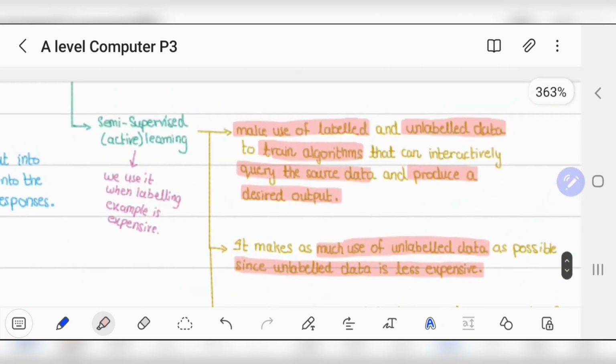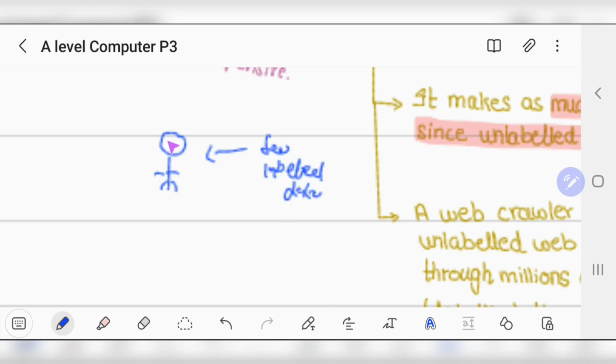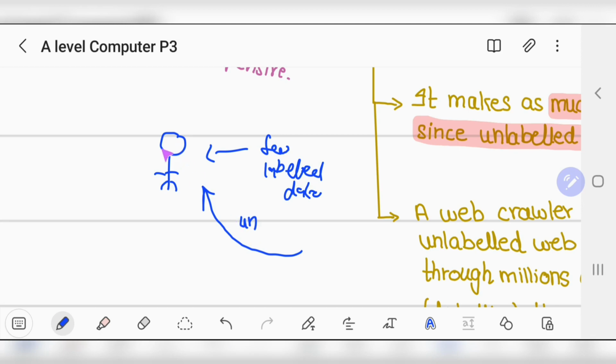Semi-supervised learning is when you are using labeled and unlabeled data as well. For example, let's say you have a farm with so many cows and you want to check the health of a cow. You're going to teach the robot using a few labeled data, so that it's completely trained. After being trained, we can give it a huge amount of unlabeled data so that the model can label it for us.